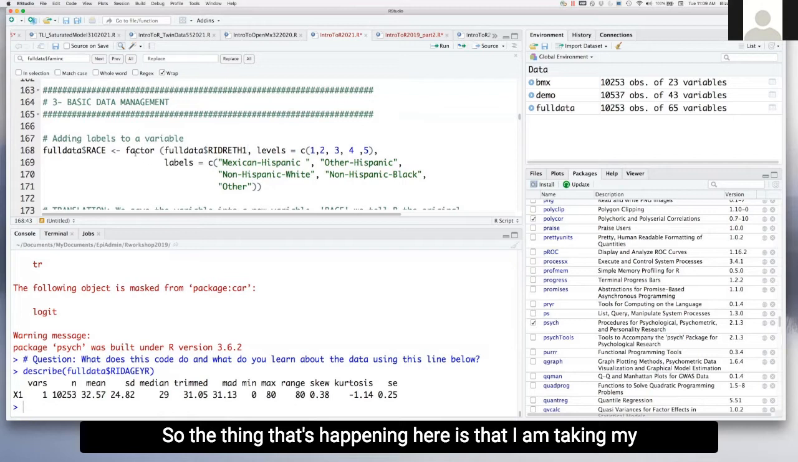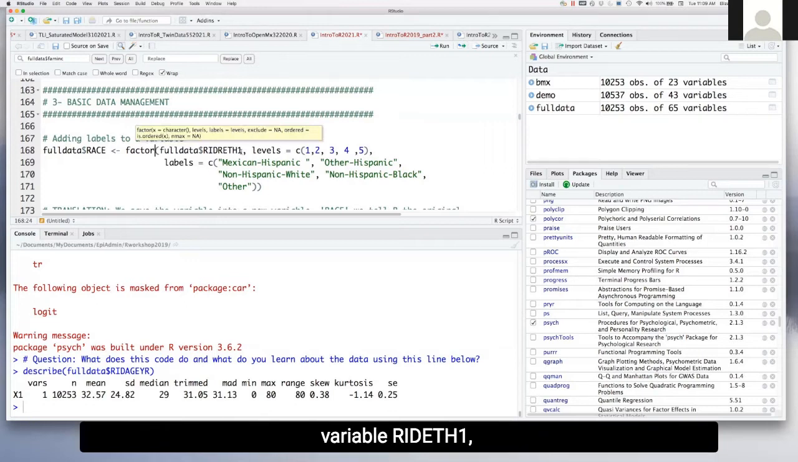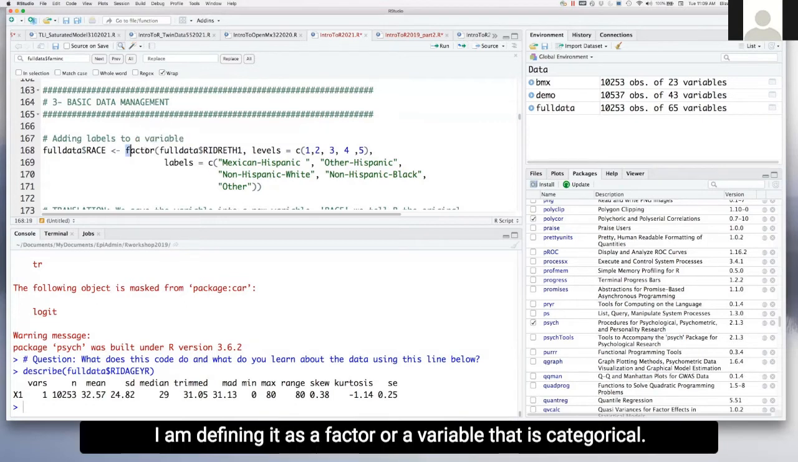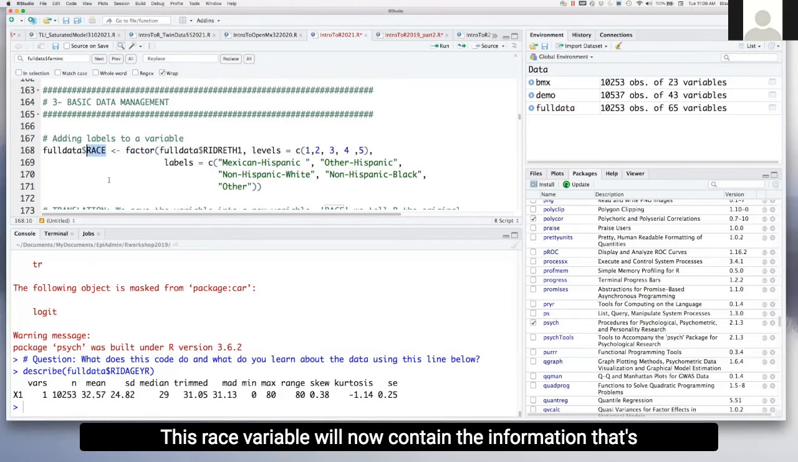So the thing that's happening here is that I am taking my variable ridf1. I am defining it as a factor, or a variable that is categorical. It has levels of 1 through 5, and those levels correspond with the following labels. Once I've defined this variable in this way, I will pass this information to a new element inside of the object full data called race. This race variable will now contain the information that's been recoded as I've defined here.